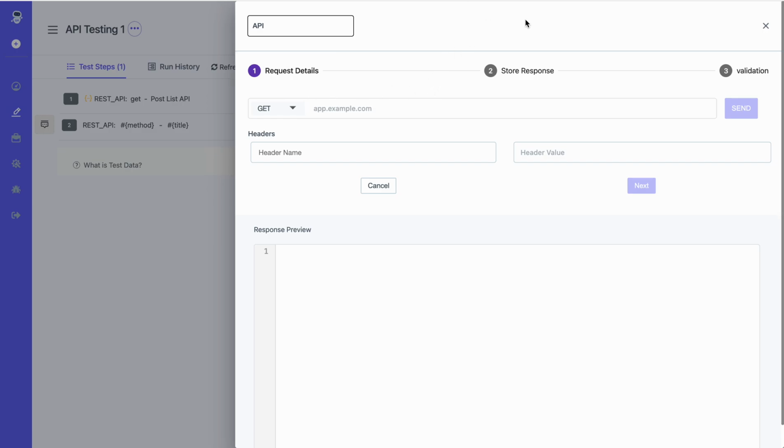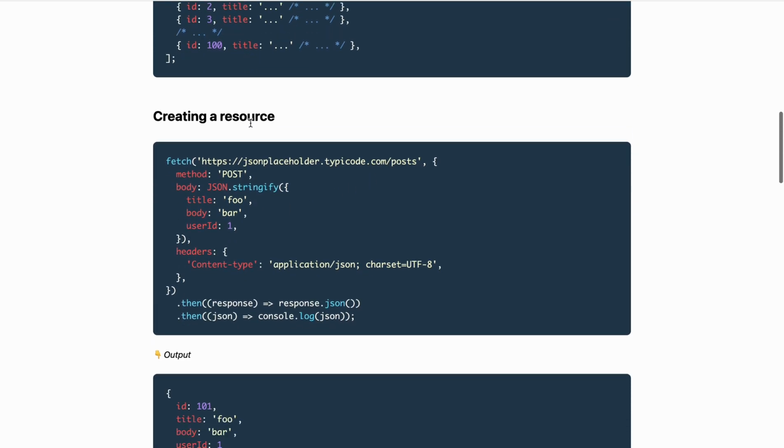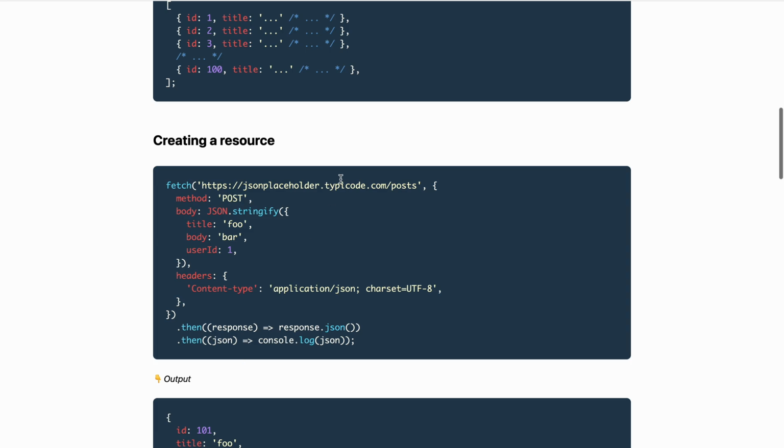Today we are testing the post request. This is one of the examples, a live testing endpoint, and we will use this endpoint. Basically we are adding one post. Those are the information: request body data, title, body, and user ID, and we will get the response with an ID. Now let's start.